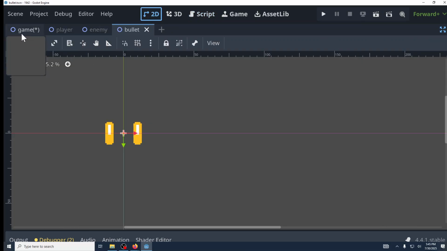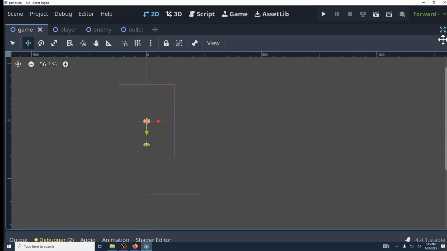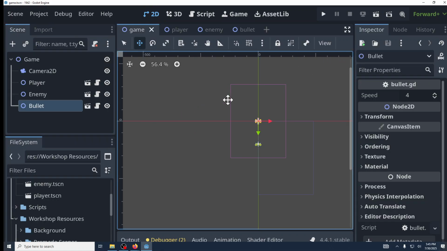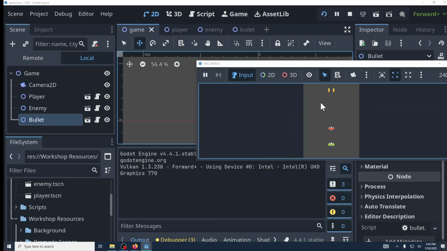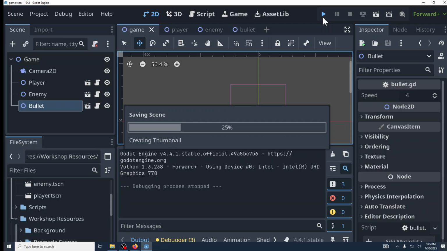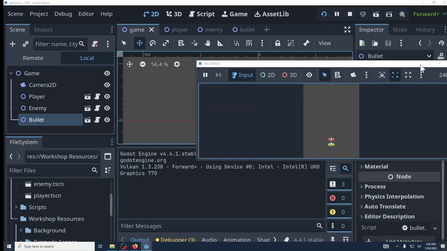Go back to your main game script. I'm going to turn off this distraction. And now, if I click play, you should see our bullet just go straight up, right? Let me just run that through one more time because it might have gone through fast. Yep, okay.